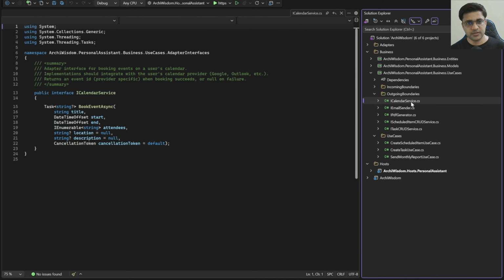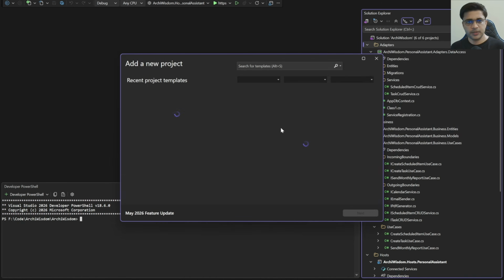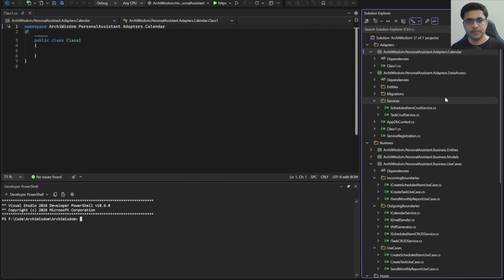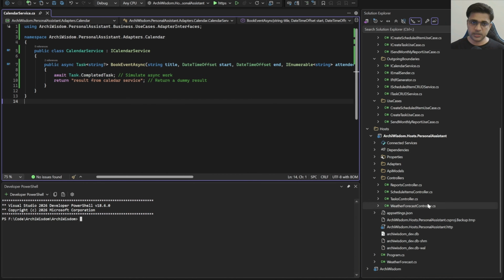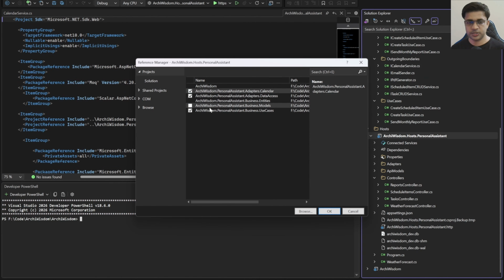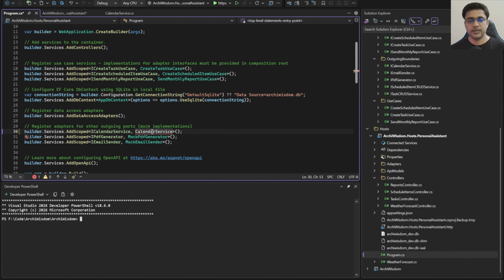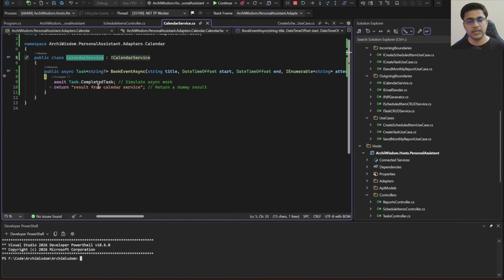We define the interfaces in the business layer, just as we have done here. Then in the adapter project, we add a reference to the business project. Next, we implement those interfaces there. And finally, in the main component, we add references to both the business and adapter projects and map the implementation to the interface using DI. Then at runtime, the implementation is injected without the business knowing anything about it.